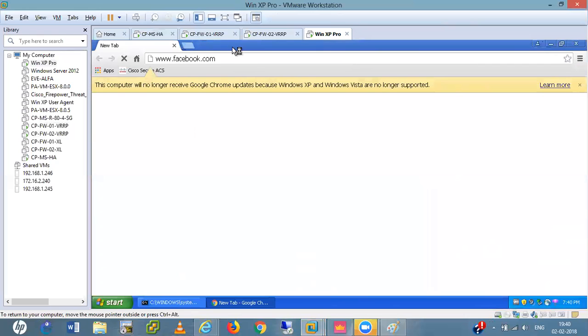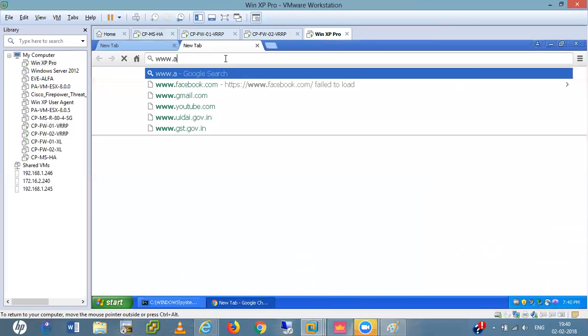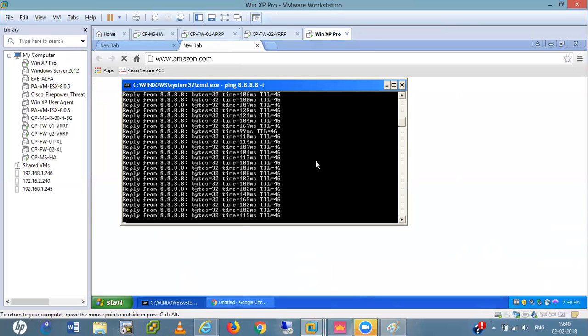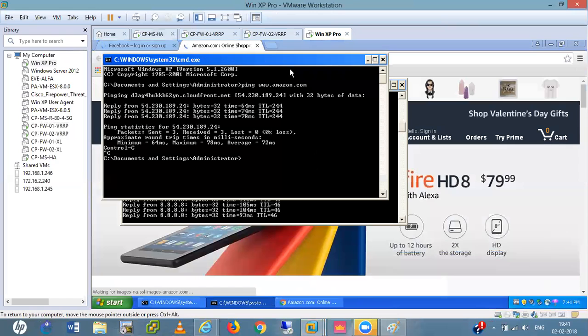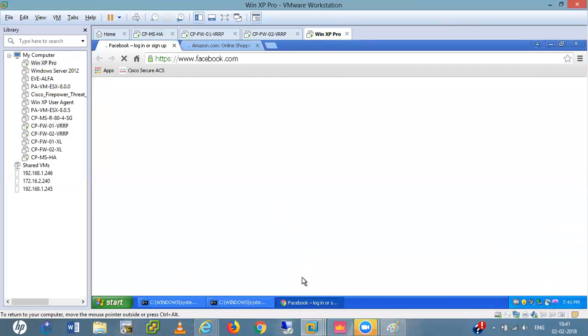If I open Facebook, dev, I like to open Amazon always. So DNS is not resolving properly. CMD ping www.amazon.com. The thing is, my primary DNS server is down right now, right? I am using that Windows server, that's why. So we are able to browse the traffic also.